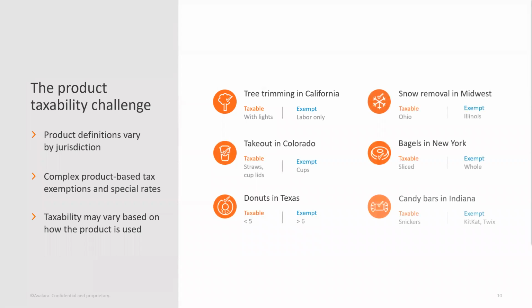Now, outside of just calculating the tax, it's not just a rate. There is a big component of this that is taxability. So states and taxing jurisdictions look at items in different ways. These are just a couple of the fun ones. If you've ever seen a presentation by Avalara, you've probably seen or heard someone talk about the bagel situation in New York. If you buy an uncut bagel, it is food and it is tax exempt. However, if they slice it for you, it is then classified as prepared food and taxed.